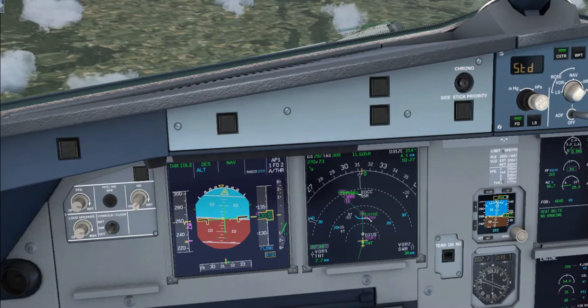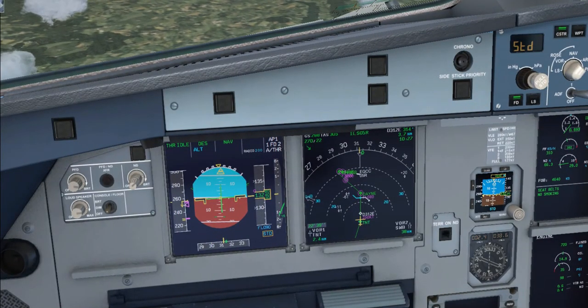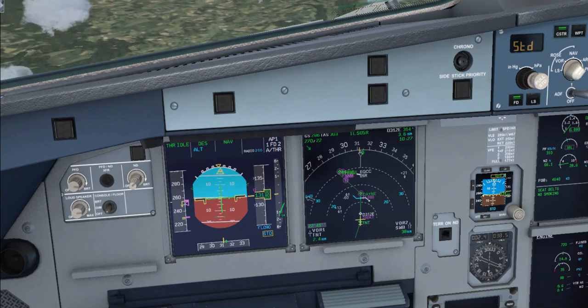Climb level 310. I'll just add some flaps over here. Sorry, some spoilers over here. So we're supposed to reduce speed.